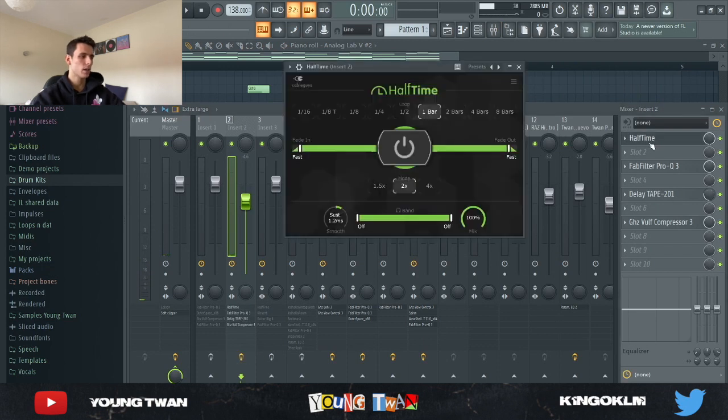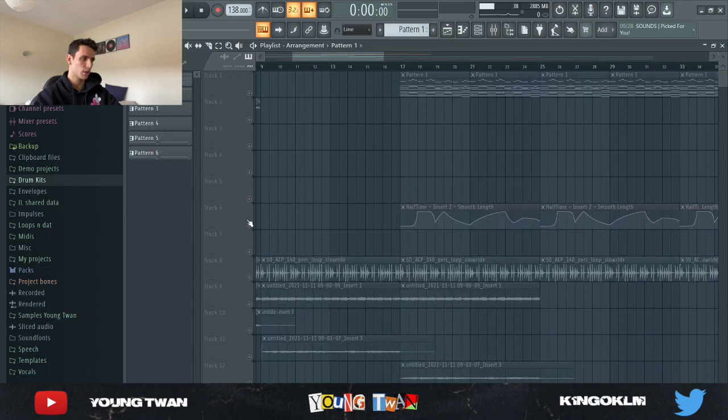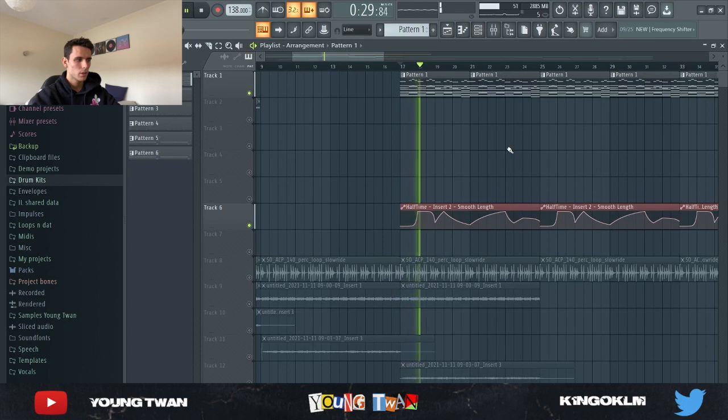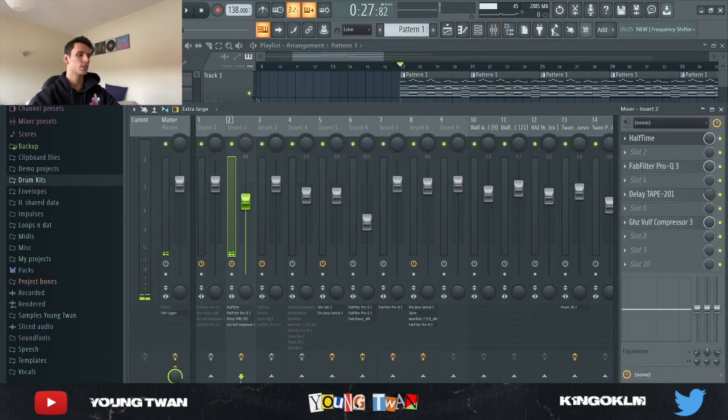Then I added this halftime on it. I actually did something pretty interesting. I automated this smooth knob right here. So it changes between the swell mode that you get all the way to the right here, and the effects mode right here. It just kind of changed between. Here's the automation actually right here, if I want to play it. It sounds like this. So yeah, it just gives it some cool movement.